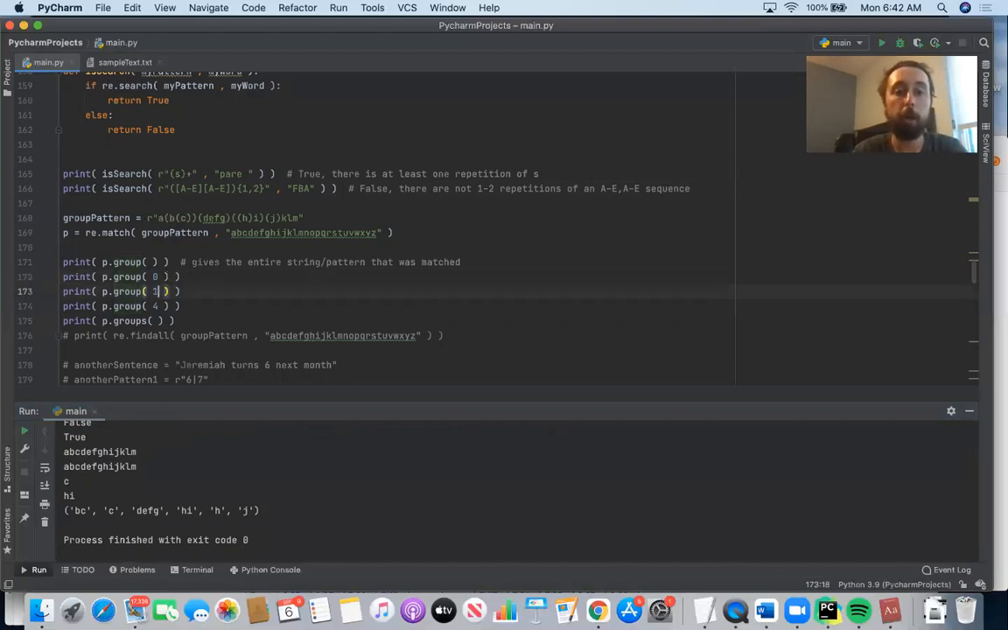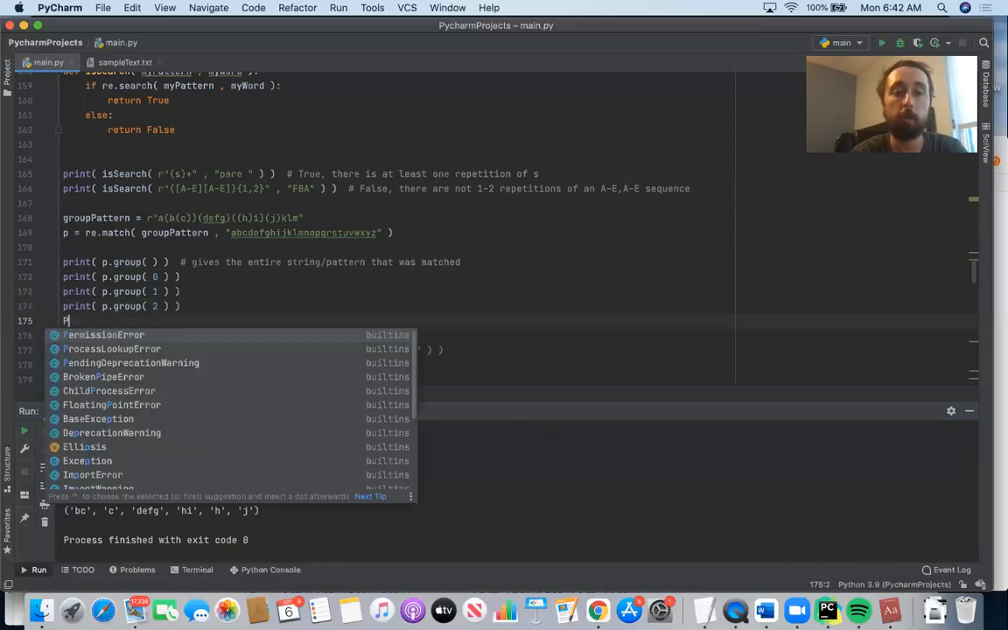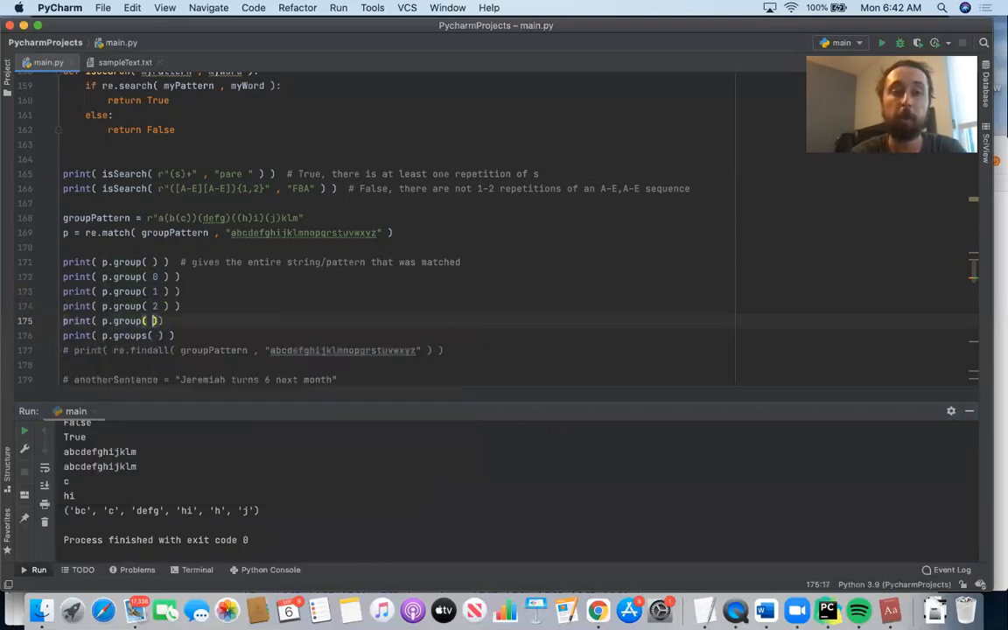And then again, if you just go ahead and say p.group of 1, p.group of 2, we could do this with a while loop. That would probably be a better way of seeing all these. But you could see the groups individually from the left, so you would see BC, and then just C, and then D, E, F, G. What if you kept going? Then you would get HI, and then just H, and then J, and that's it. So there would be 6 total individual groups, and then an entire string that was matched. And that's why you see 6 individual groups in this tuple. So we said p.groups returns a tuple with all individual groups that were matched within the string. Hopefully that makes sense.